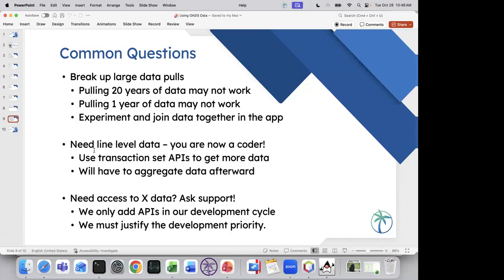The main thing is experiment with dividing up the queries. So maybe you're getting 1 month at a time of data, depending upon your volume that may be required. And then you can pull that into Power BI or whatever system you're working in, and then use the reporting side of that to go for trending or whatever you're trying to do. If you need line level data, you are probably going to be a coder at the end. So that gets pretty technical at that point.